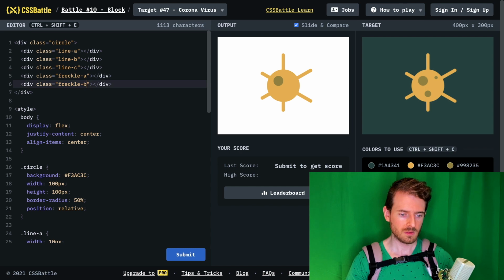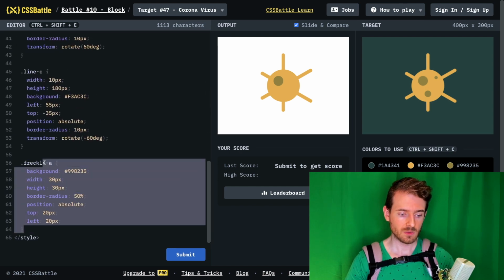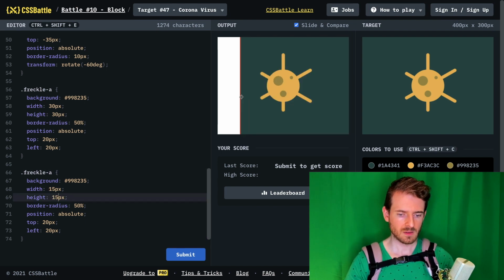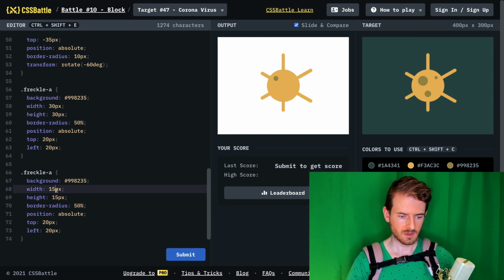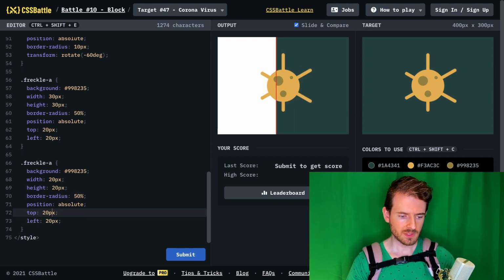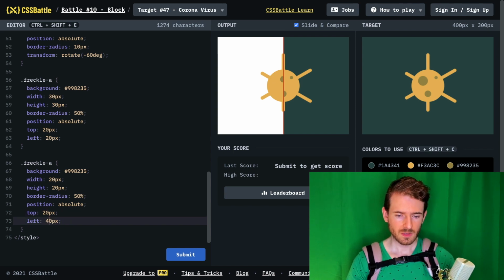So let's add freckle B. Freckle B is going to be identical to freckle A, but it looks like it's maybe half the size. So I could say 15 and 15. No, maybe 20 and 20. Probably more 20, 20. And I can just basically move it over to the left some. So I'm gonna hover my mouse over this one, and then I'm going to basically just keep moving it over until we figure out exactly where it needs to be. So I'm gonna guess 40 is pretty good. And then for top, move it down some, 55.